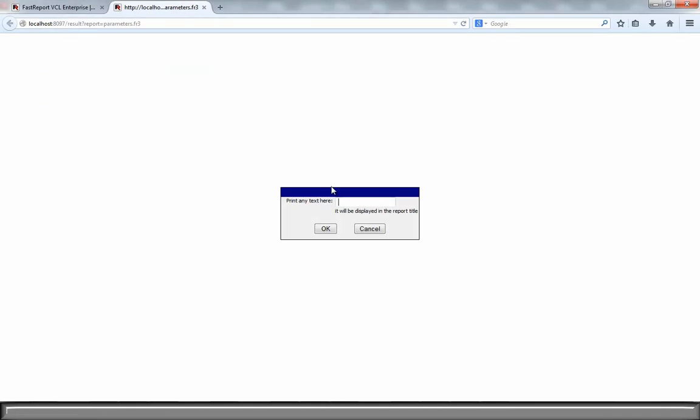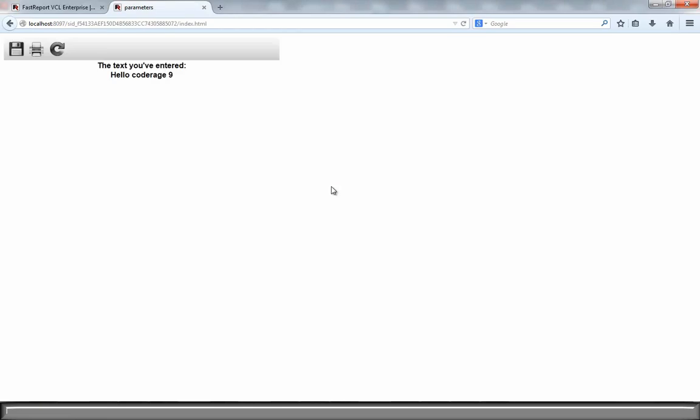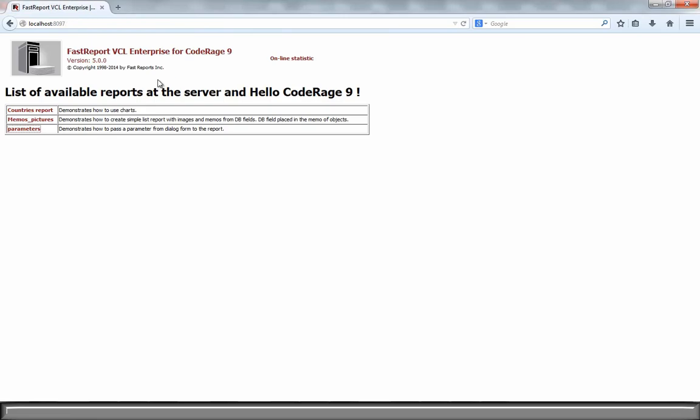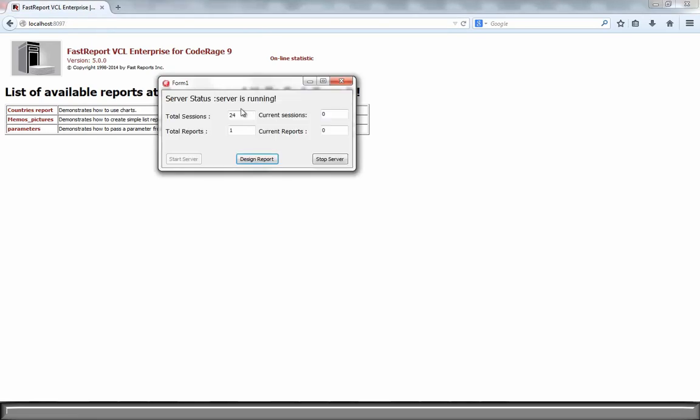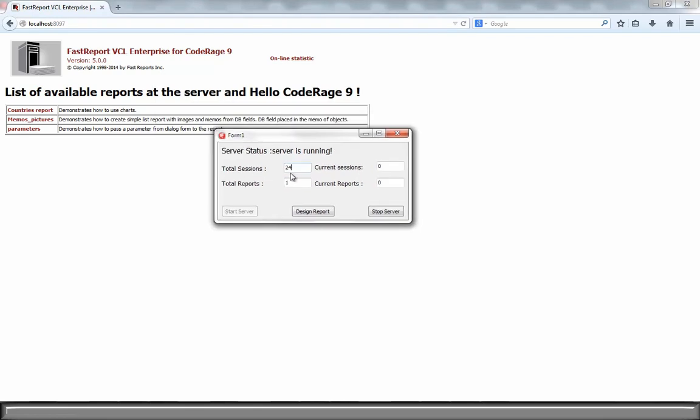As you can see, we can use reports with dialogues. In FastReport server, of course, it's only basic dialogues, but it's enough to give you the ability to pass parameters to reports. Now, as you can see, we have an update of our statistic. We can stop our server.